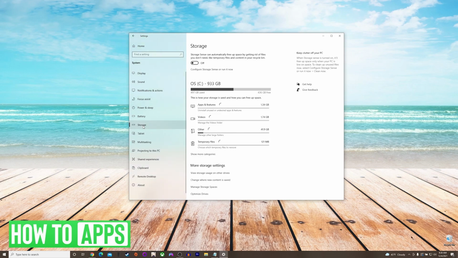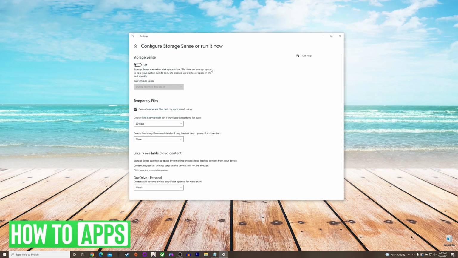From this settings screen, we can also go into the Storage tab on the left-hand side, and we will turn on Storage Sense. And what that will do is automatically free up space by getting rid of files that you do not need, such as temporary files and content in your recycling bin after it's been there for a certain amount of time. You can also click on Configure Storage Sense, and from here you'll be able to fine-tune the settings and choose when it deletes temporary files.